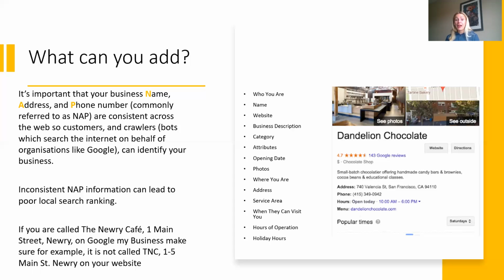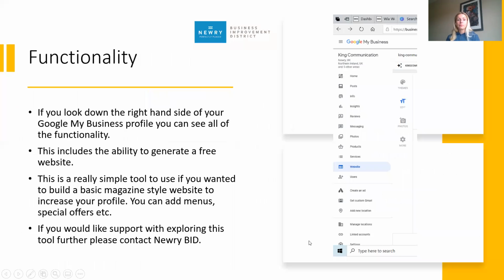As I say there, even given a local example, if you're called the Newry Cafe, 1 Main Street, Newry, on Google My Business, make sure, for example, it's not called TNC 1 to 5 Main Street, Newry on your website. It sounds very simple, but it's the sort of thing that can lead to poor local search rankings.